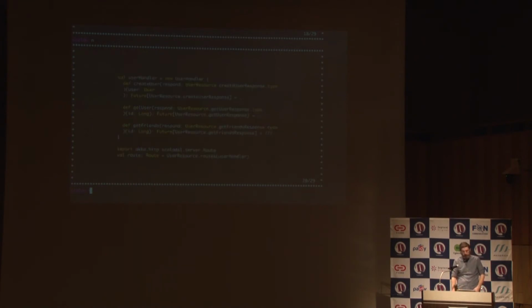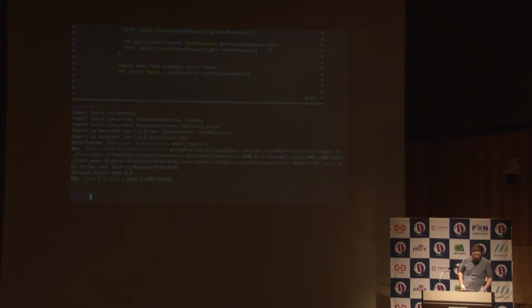So we can actually provide a real implementation of this user handler. I've omitted the bodies here, but when we run this slide, the bodies will be injected correctly. So we can run this. We actually see a lot of stuff happens. We have our actor systems and materializers. We actually have a database now.